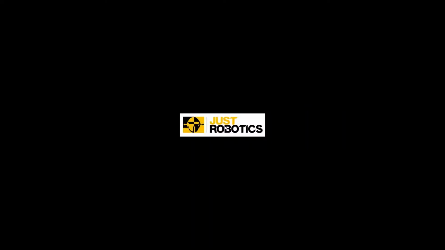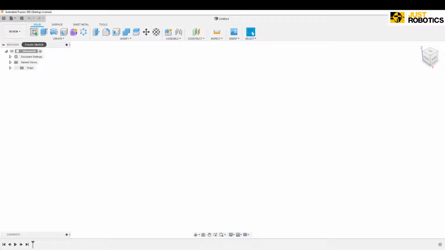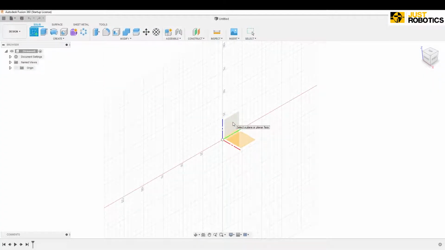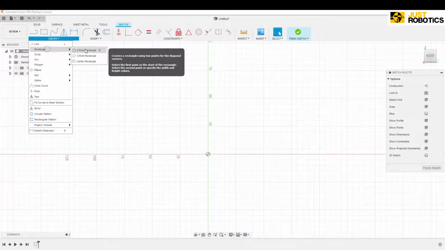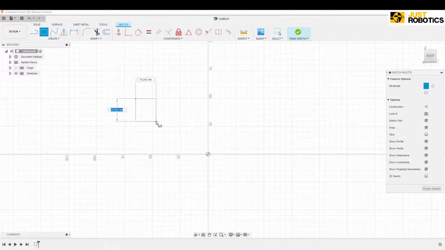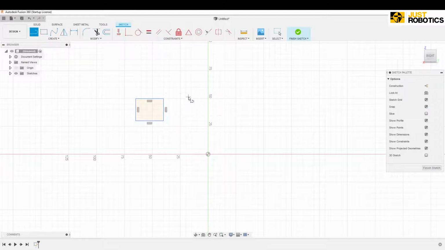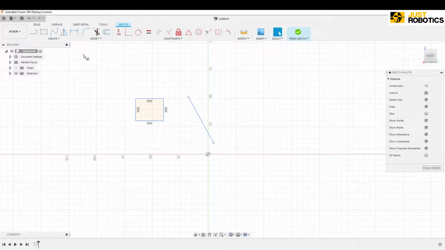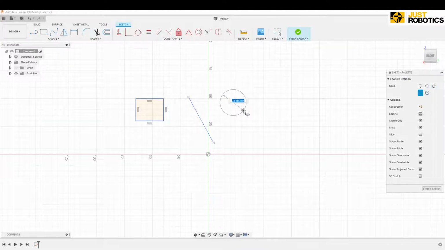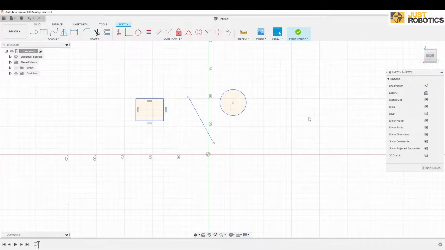In today's video, we're going to learn about the basic constraints in Fusion 360. So once we are in Fusion 360, let's go ahead and create a sketch. Select a plane and let's just draw some random figures. Let's draw a rectangle. Let's go ahead and draw a line. And let's draw a circle as well. Now these are the figures with which we are going to understand the various constraints.